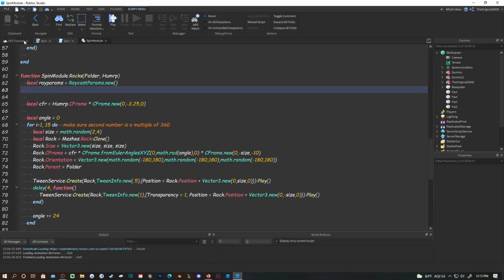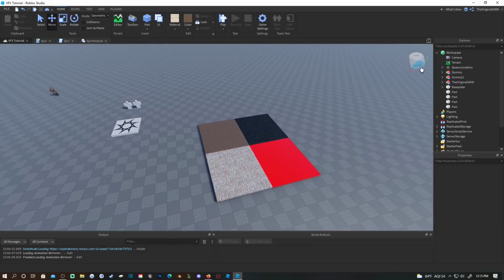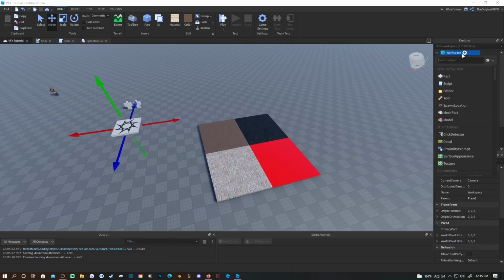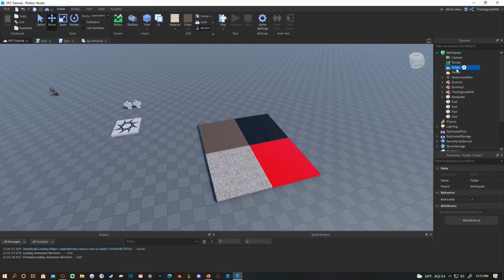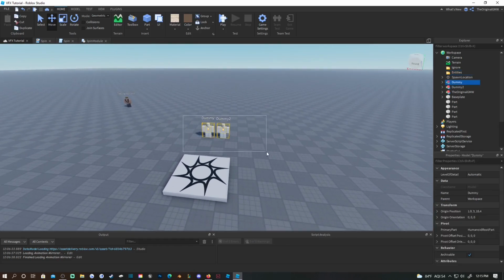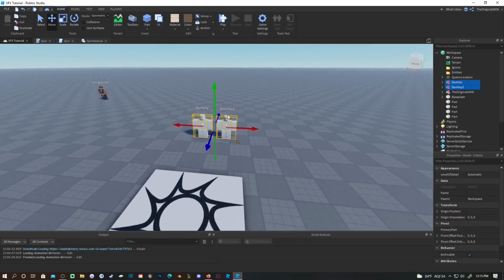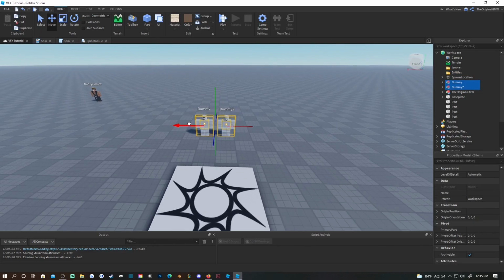Before we script anymore, go to workspace, click folder, and add 2 folders. Name one Ignore, and then name the other Entities. So Entities will be players or dummies or whatever. Take the 2 dummies that we have, or if you have dummies, take those 2 and drag them into Entities.